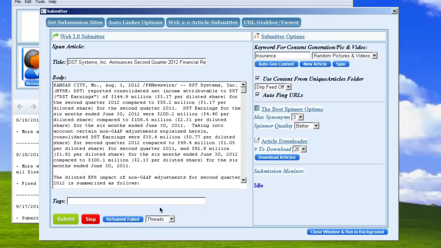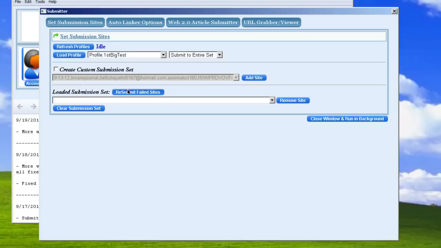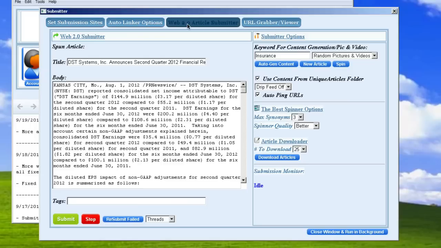And this resubmit failed button is just for ease of use. After you submit, let's say you submitted to 20 sites and 5 of those failed, you can just click this resubmit failed button and it'll right away retry submitting to those 5 failed sites using all the same settings you already had set up. It makes it really easy. And for the set submission sites, I forgot to mention, it's got the same thing. You can resubmit failed sites and load those into your submission set if you'd rather do it that way, but this is just a quicker way to do that.